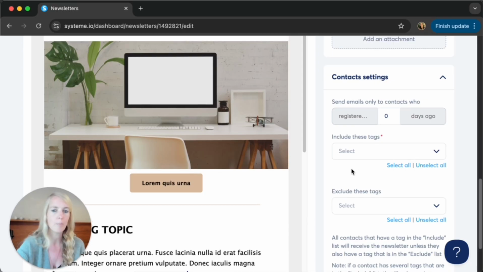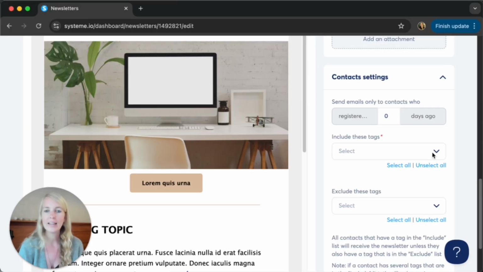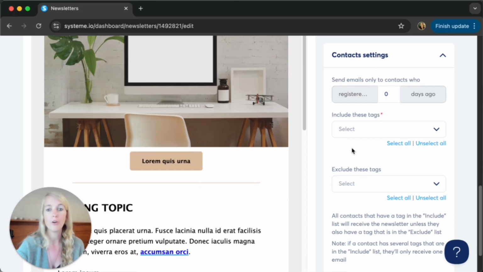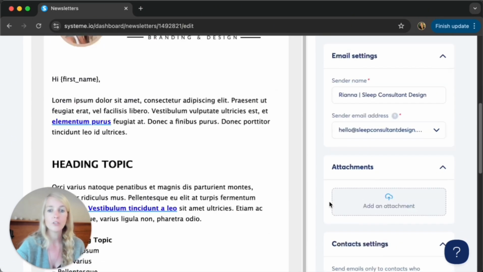And this is where the magic comes in from your tags. Because if you click on select, now you can find the tags that you've created. So these are the tags that you created before under the tab of CRM tags. And here you can really select your audience. You can also say select them all, but exclude a certain group of people for this specific newsletter. So that's a great way.